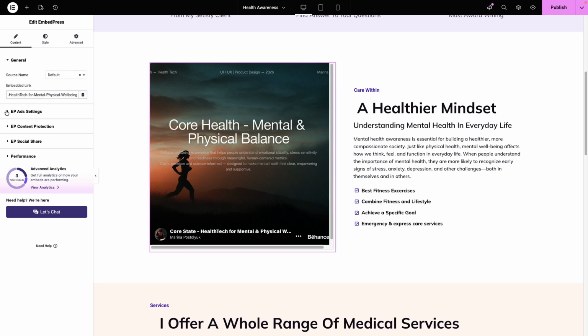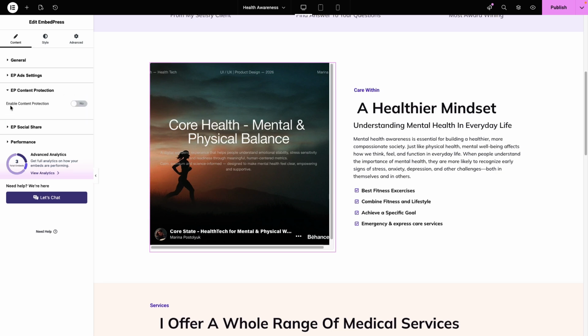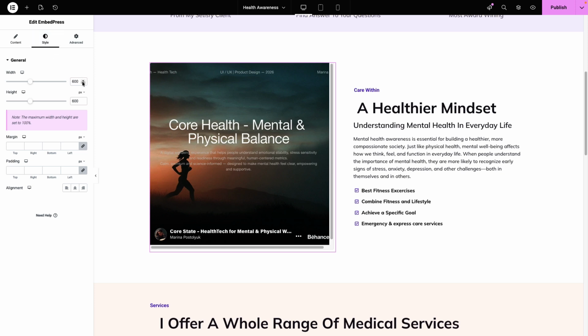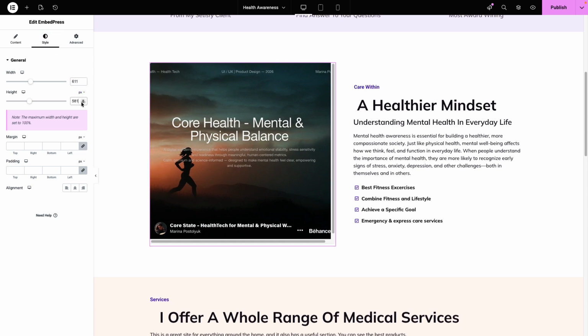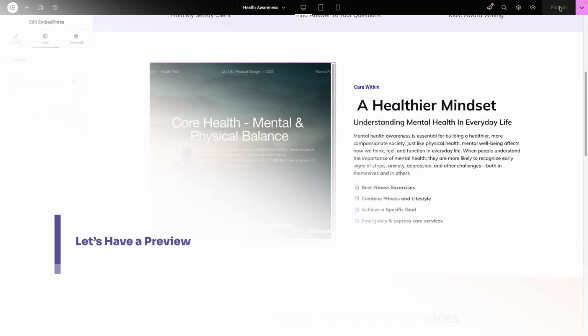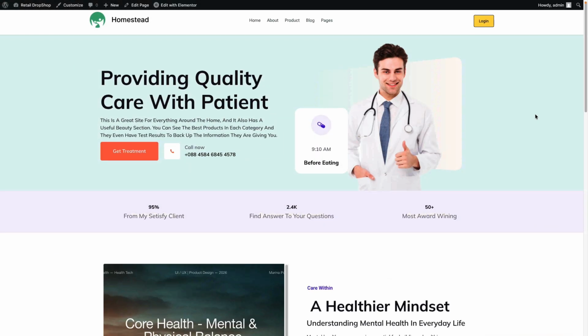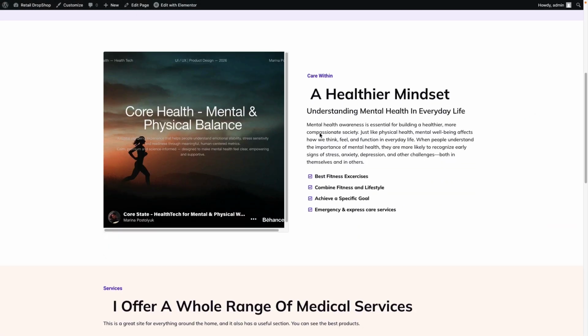In the settings, you can control content protection and enable social sharing options so visitors can interact with your work. From the Style tab, you can customize width, height, margin, padding, and alignment to match your page design. When everything looks good, tap Publish. After publishing, it is time to see the live result. You can now see your Behance post perfectly embedded on your Elementor page.